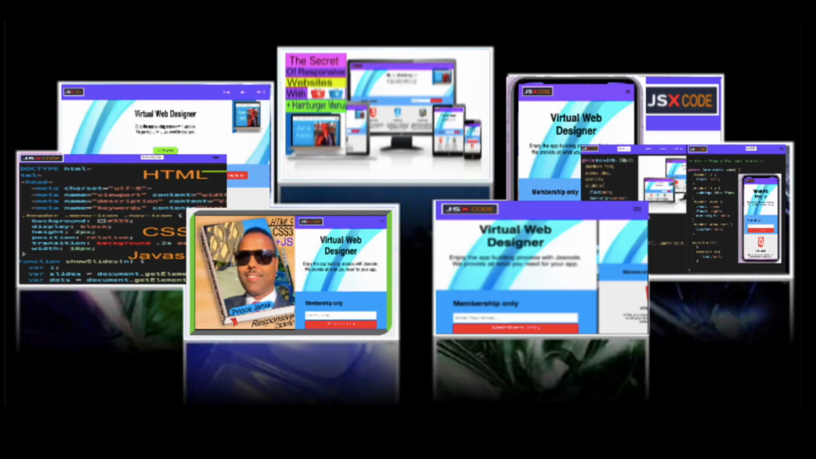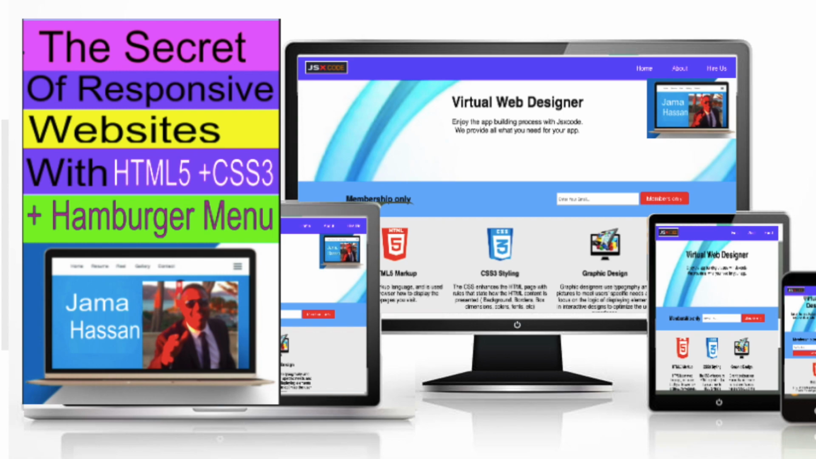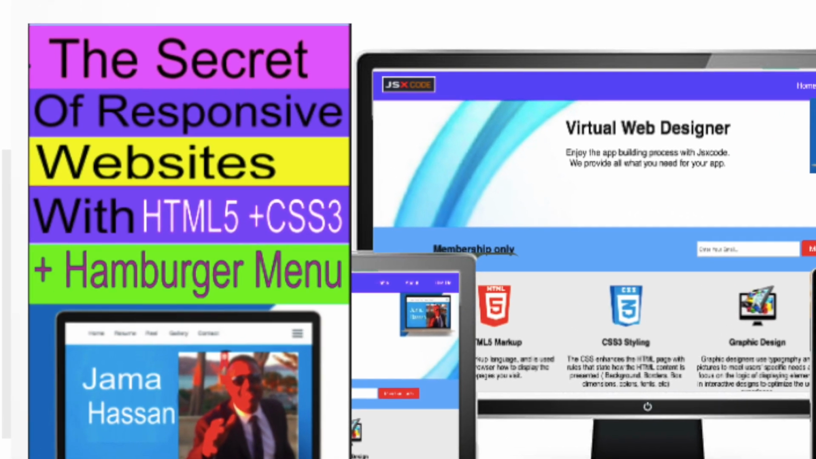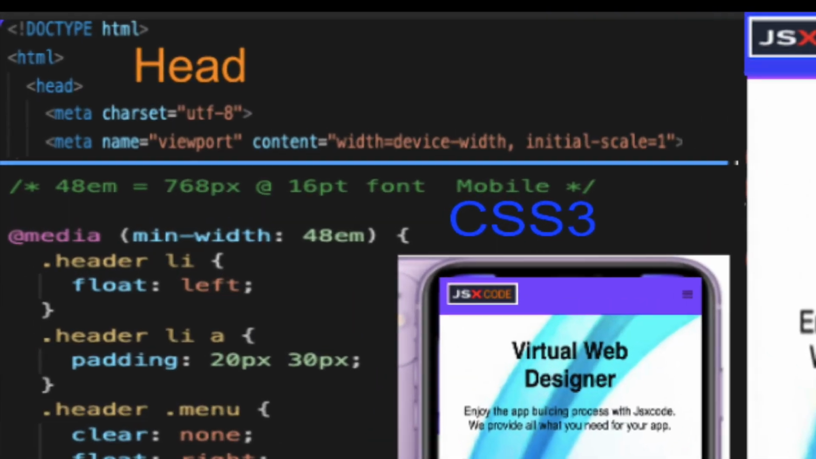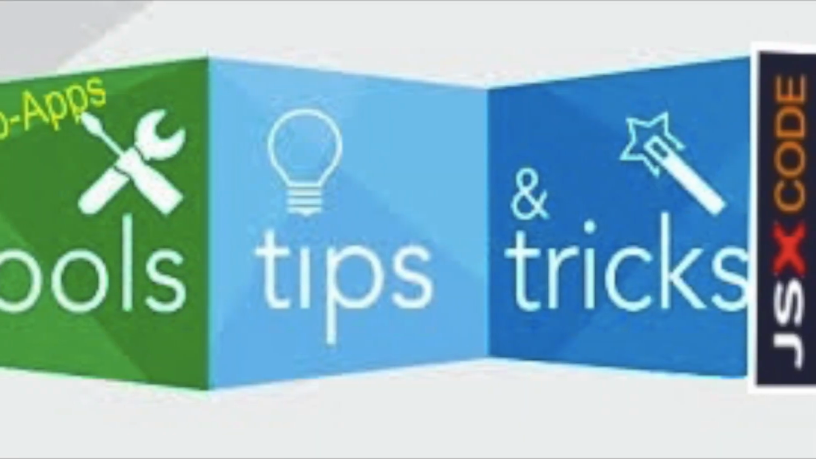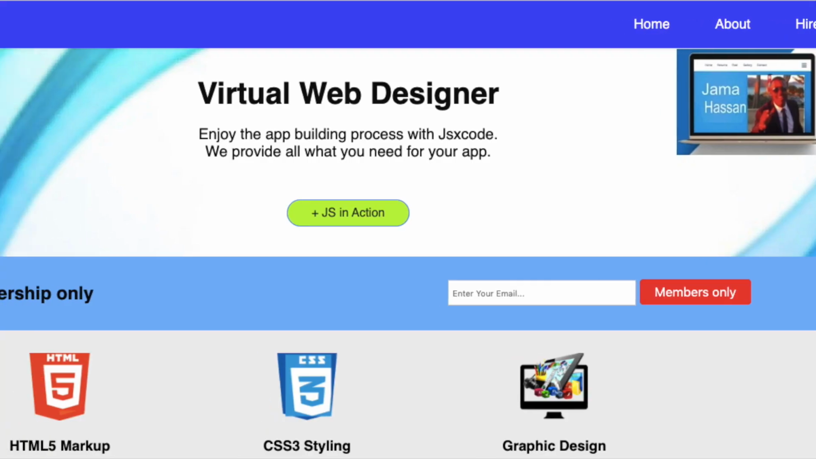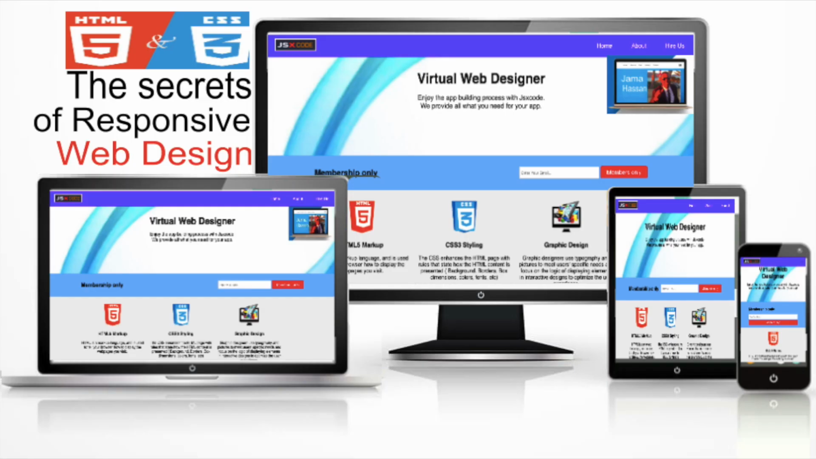Can you imagine how you visualize web development? I'm going to walk through an example step by step. In this video, I will show you the secret of mobile-friendly and responsive web design with pure HTML5 and CSS3 from scratch, plus 5 tips and tricks to get the most out of your responsive web design journey.